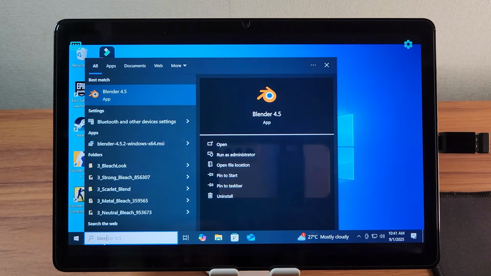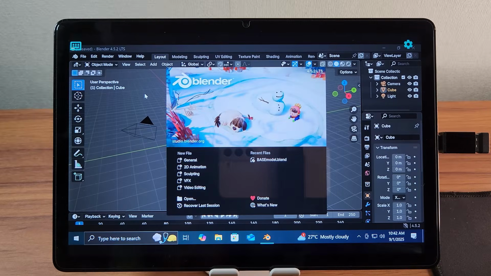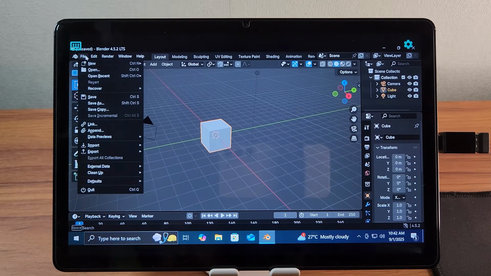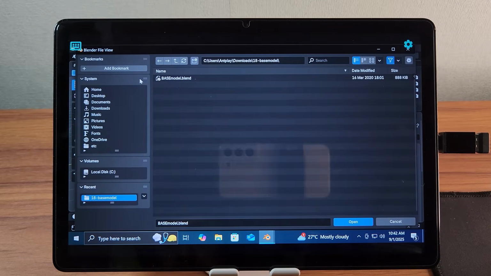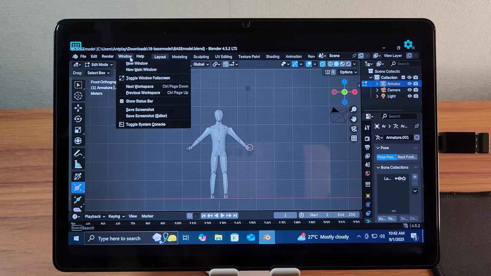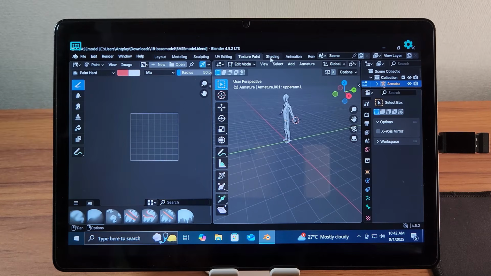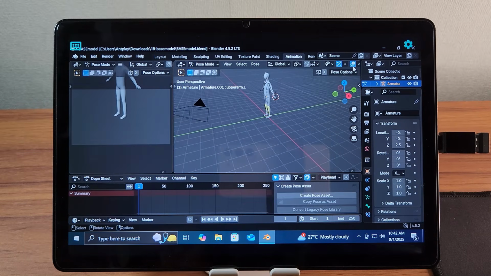Finally, let's test Blender. Blender is a free and open source 3D creation suite. It's well known for pushing hardware with 3D modeling, animation, and rendering tasks. That makes it perfect for testing high-end performance. Interacting with objects is smooth and responsive. I can rotate the view, move models around, and preview a render without any lag.